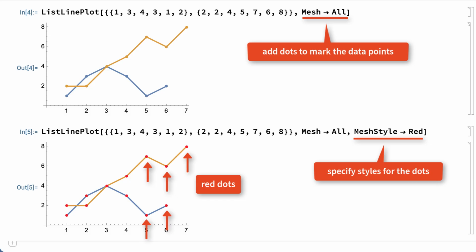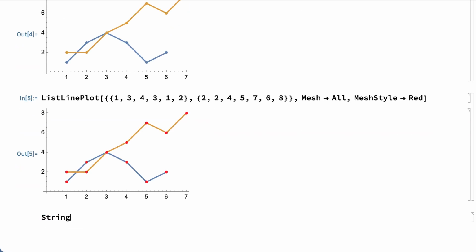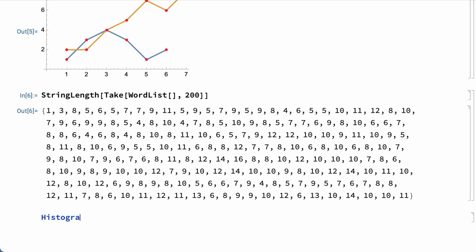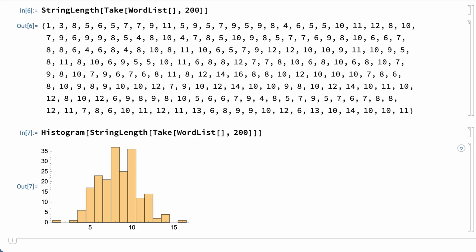Another common type of plot is a histogram. This input generates some sample data. This sample data is a list of the lengths of the first 200 words in the result from WordList. Enclosing that input in Histogram gives a histogram of the numbers in that list.